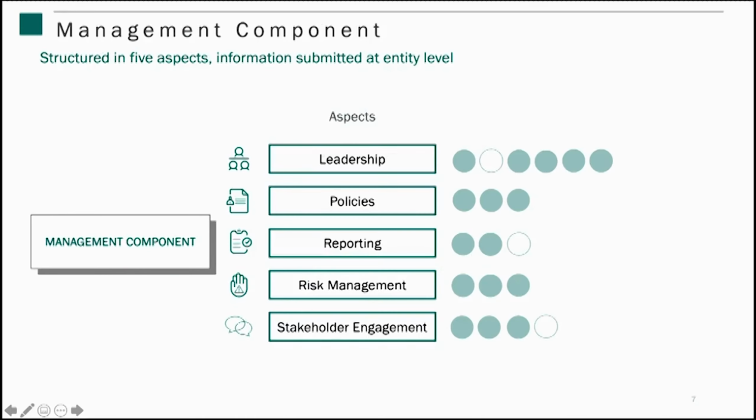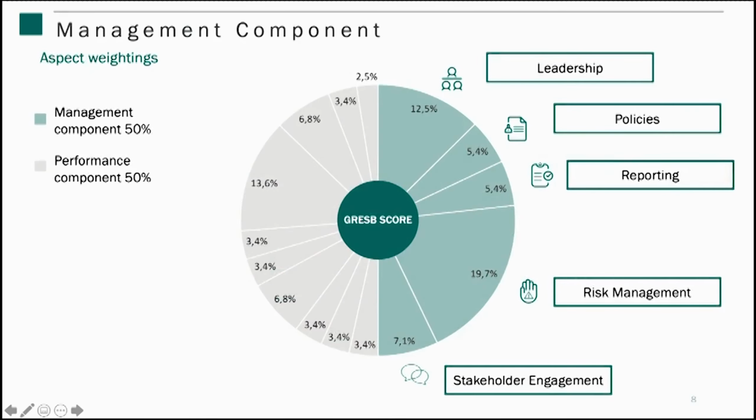The management component consists of 5 aspects: leadership, policies, reporting, risk management, and stakeholder engagement. It is composed of 21 indicators, here represented by the green circles, 18 of which are scored indicators. Viewed in terms of scoring weightings, the management component makes up 50% of the overall infrastructure asset assessment score, with the weightings of each aspect shown here. The risk management aspect, at 19.7%, has the highest aspect weighting, followed by leadership at 12.5%.